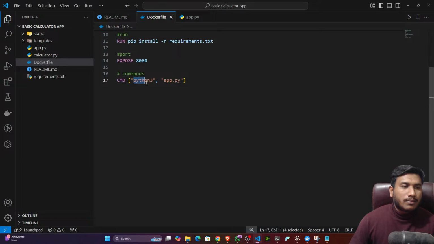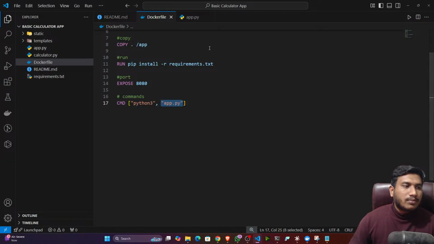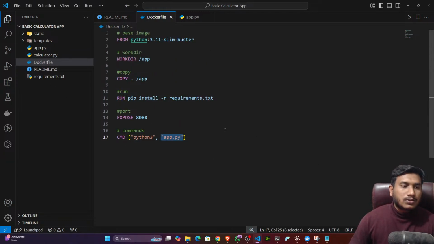So here I'm running python3 app.py. Why python3? Because I think you know docker runs on Linux operating system, and in Linux, instead of writing python, we just give python3. Okay, that's why. Now once you have executed app.py, that means your application would be launched. So with the help of this docker file, it will create the entire docker image.